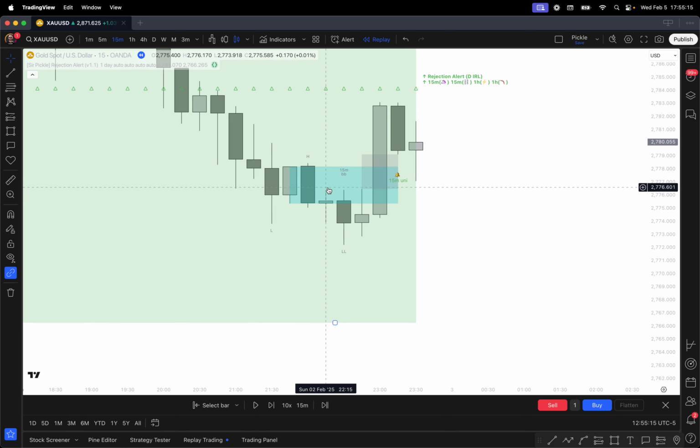And a unicorn is when we have a breaker block that overlaps with a bullish fair value gap, for a bullish scenario, of course. And then we close above the breaker. And we do this here on this candle. We close above the first time, but we don't have a fair value gap yet. It is only confirmed on this candle, which is why the alert is sent at the candle close of this candle.